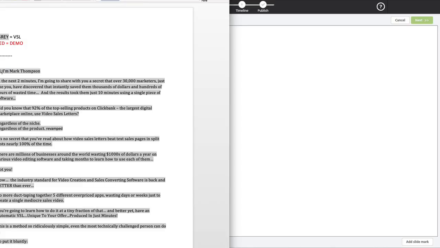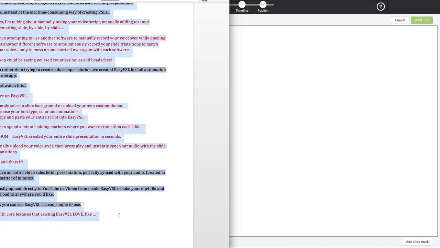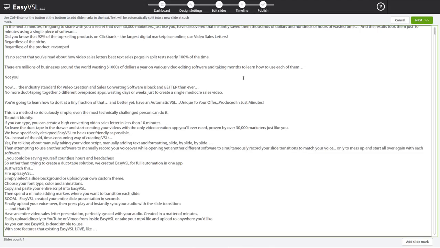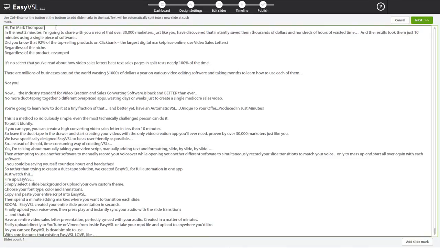And I'm just going to copy and paste the first page here, but you would put your whole script in there. And what you're going to do is tell EasyVSL where to create new slides. So we add what's called a mark or a marker. And all I do is copy that, and I can go in here and start creating little markers. And this is going to tell EasyVSL where to transition my slides.